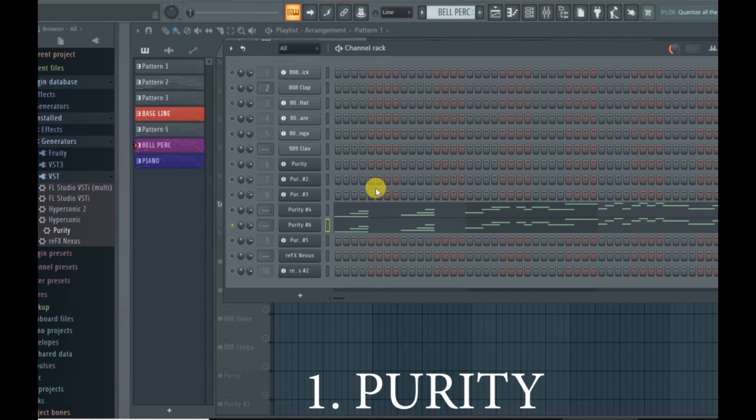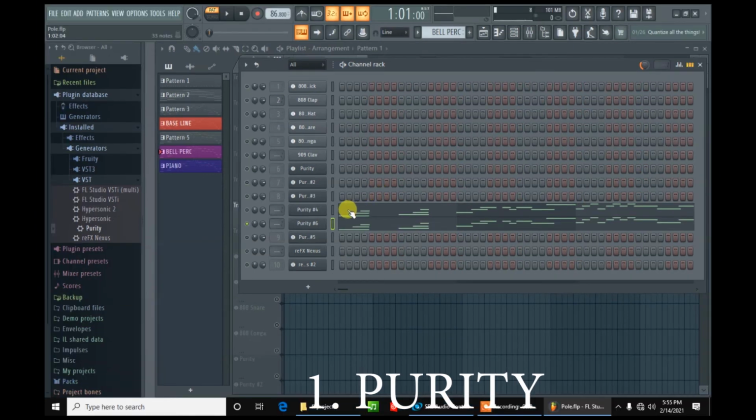If you listen keenly to the keys from Purity, you'll get a slight difference from Hypersonic. Although Hypersonic is outstanding, the Purity keys are brighter, but they still have delay like the Nexus keys. So that is the key difference between Purity and Nexus and Hypersonic.